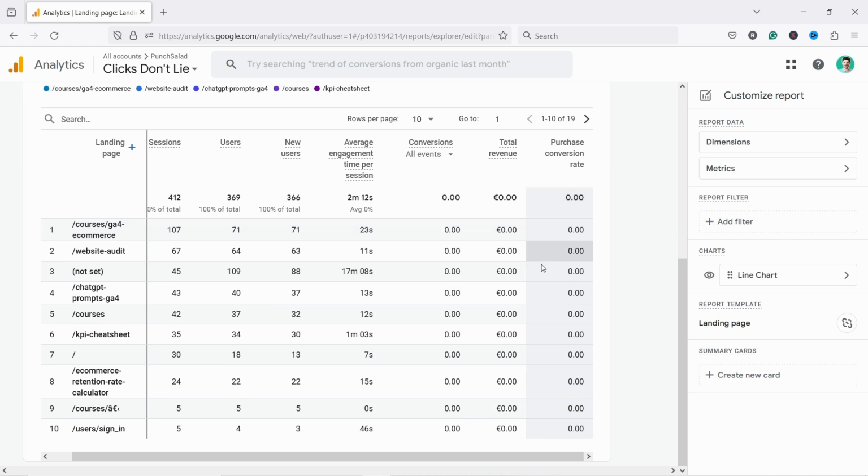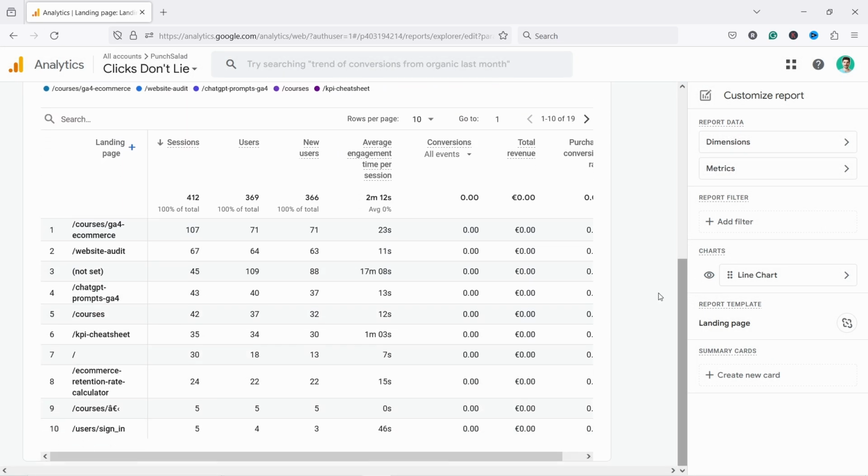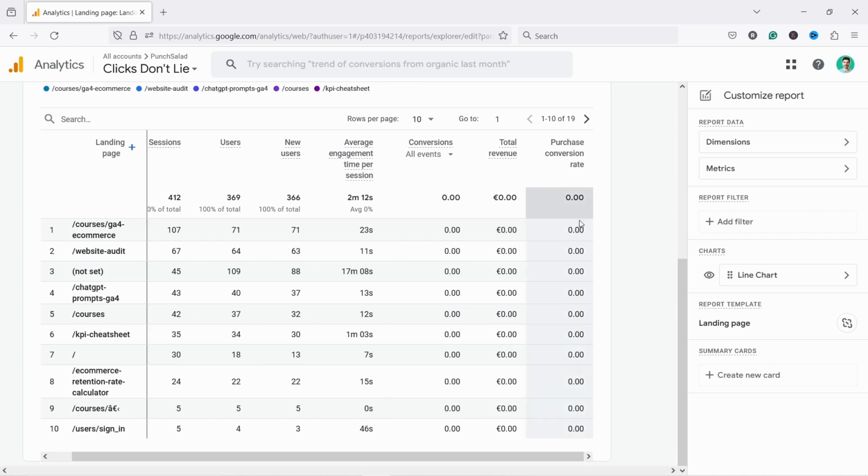Now, right now it's showing zeros just because this is my Google Analytics 4 and I don't have e-commerce installed on this one. This is my personal website. So obviously there's just no purchases there. And then just click on save. Let's save the current one, save. And now if I scroll down, you can see we have here purchase conversion rate. It's at zeros now. It's just because this is my personal website and I don't have e-commerce enabled there, but this is where you would see it.